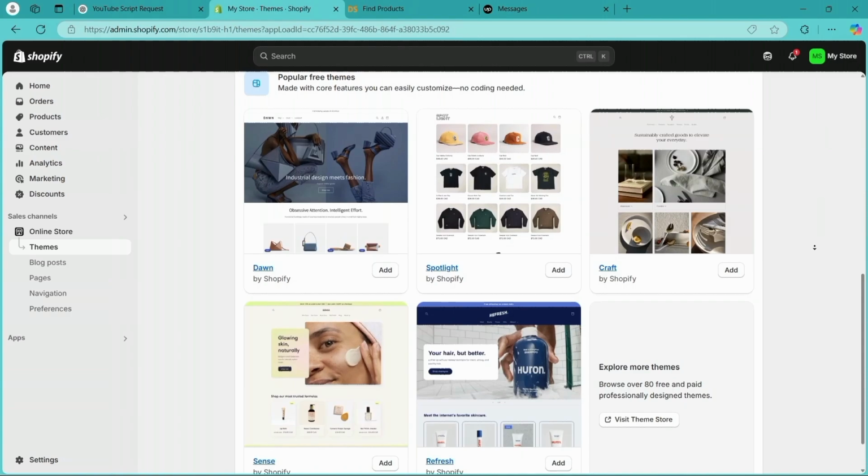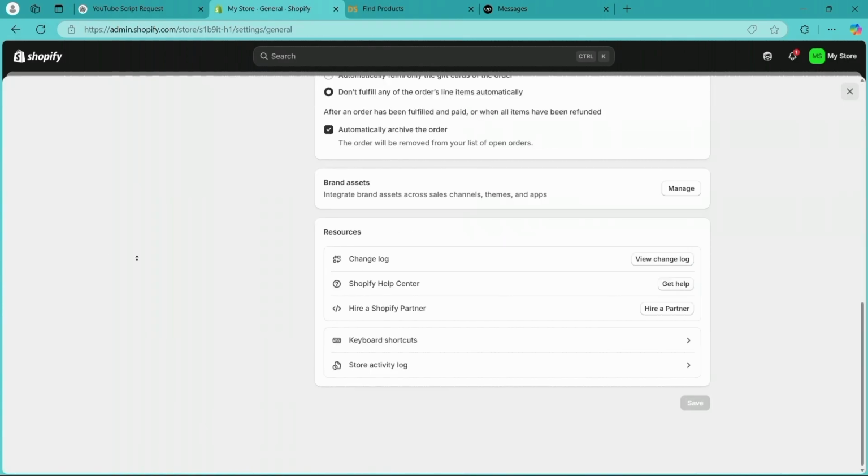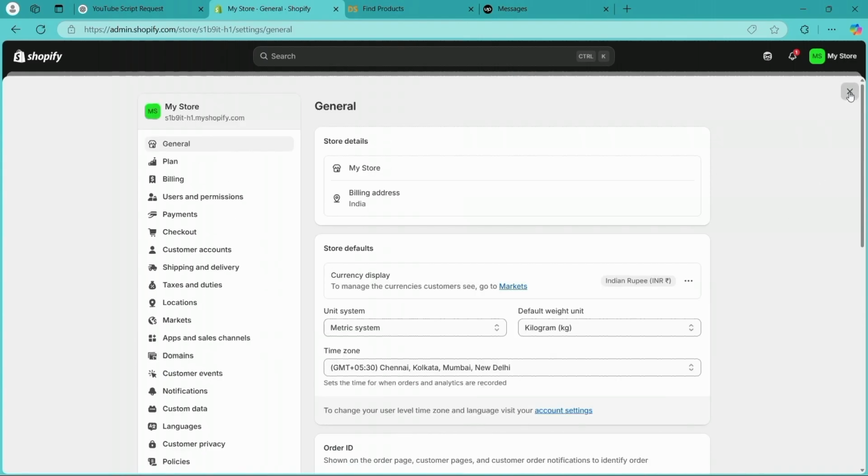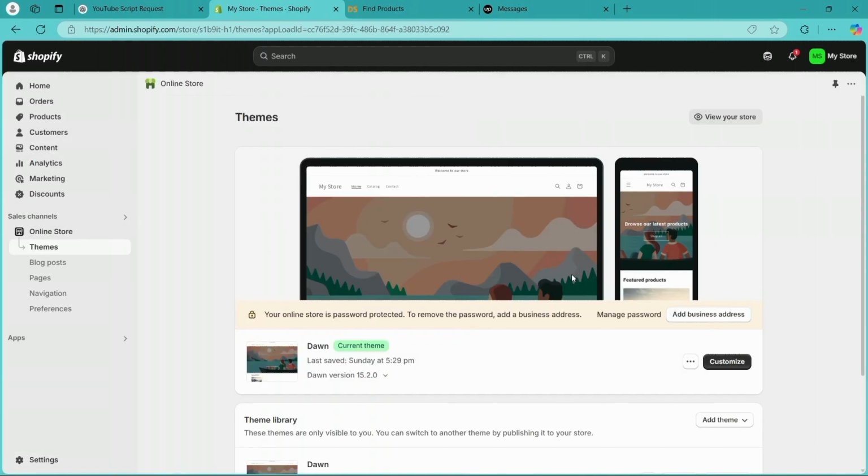Now the sixth way to solve this problem is checking for conflicting custom codes. So if you have added custom codes, undo the recent changes in theme.liquid, custom CSS or JavaScript files and revert to the last working version. Now, if the issue still persists, contact Shopify support for assistance. Click on settings at the bottom.